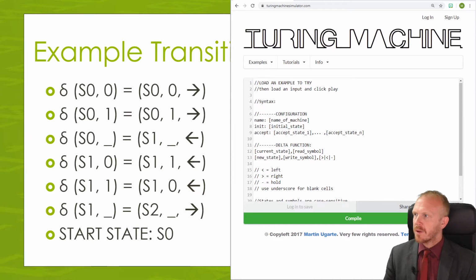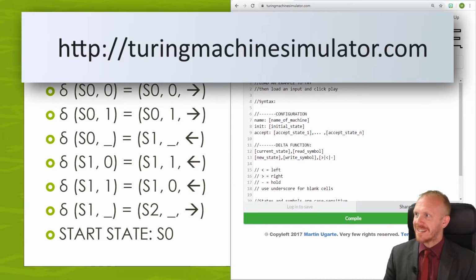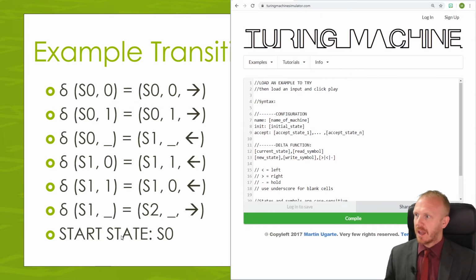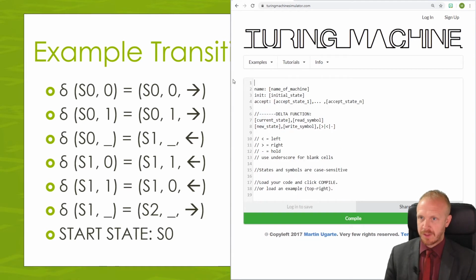The website we're going to use is turingmachinesimulator.com. It's about as easy a website to find as you're going to get. So once you've got there, you'll be presented with a Turing machine simulator like this window here. If you look at the syntax that's given in there, it tells you some things to fill in. Anything starting with / is a comment. You don't particularly need those, so I'm going to get rid of them.